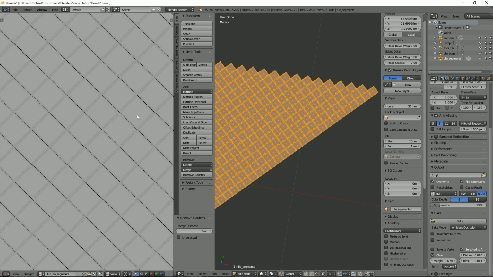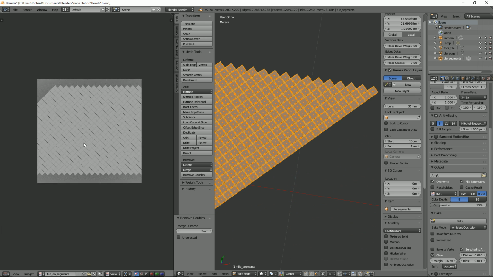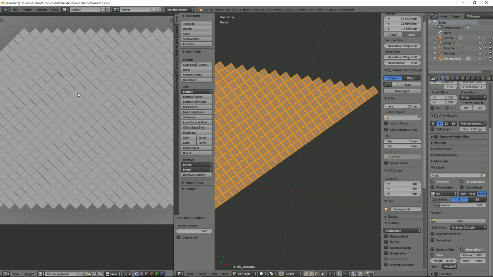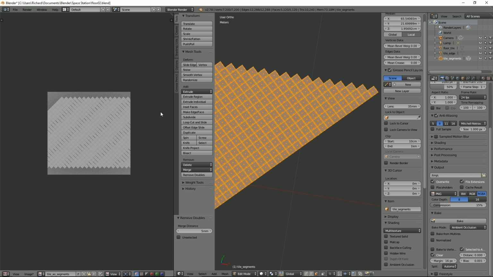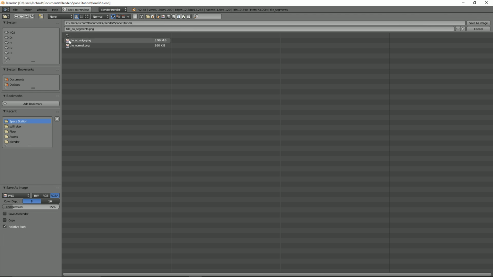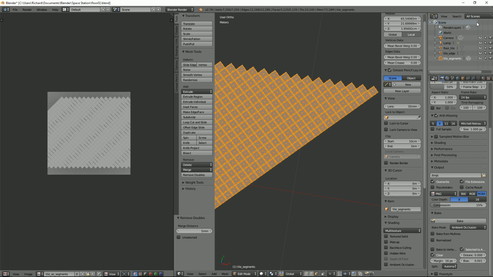If they are, I can't see it. Well, let's just see how this goes. Let's see if that actually looks okay. It's the ambient occlusion, so it's not going to be massively different. But in order to make this work now, let's just save that as well. Save as image, tile AO segments. There we go. And in order to make this work, we need to edit this to create one AO file.